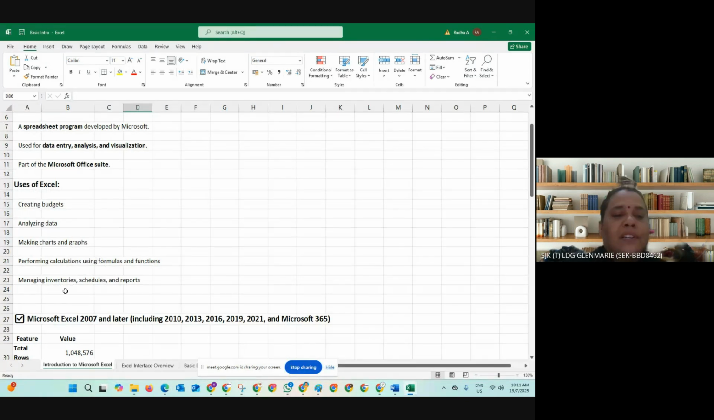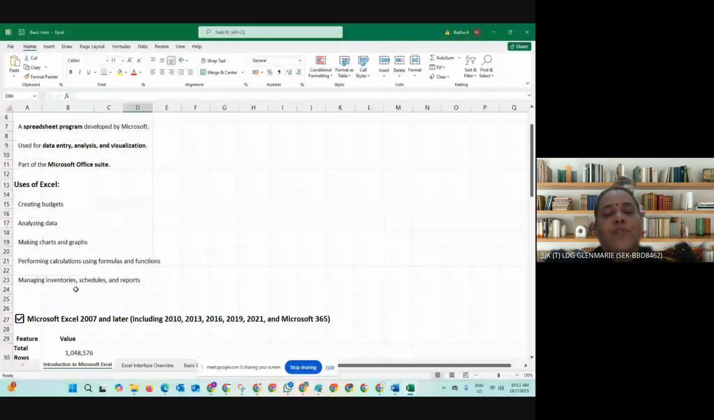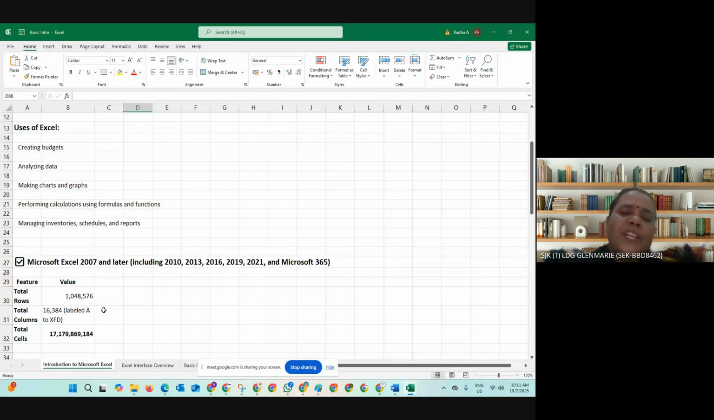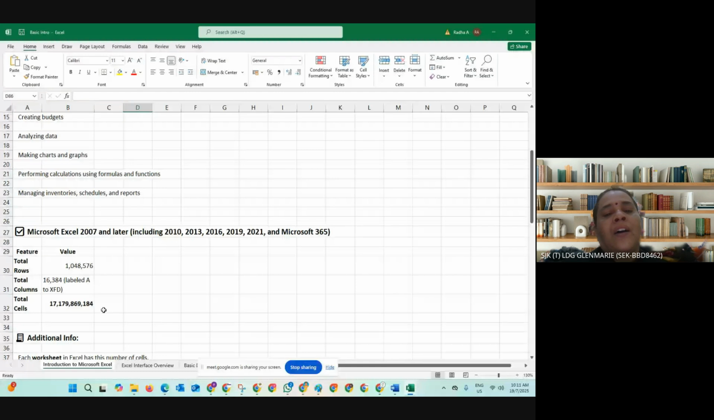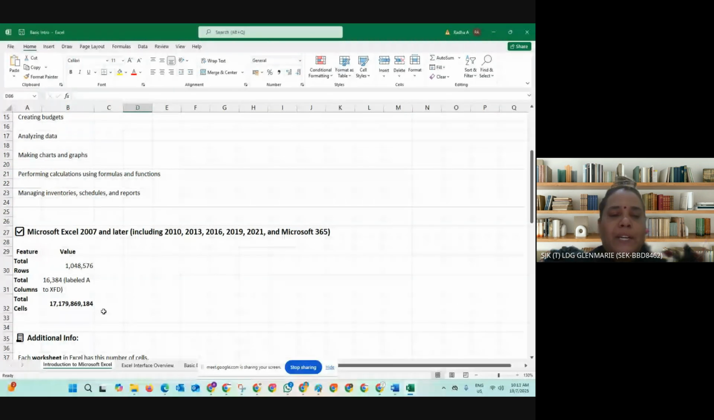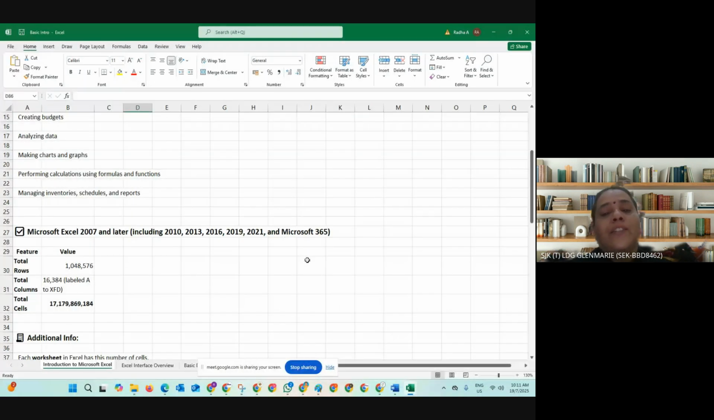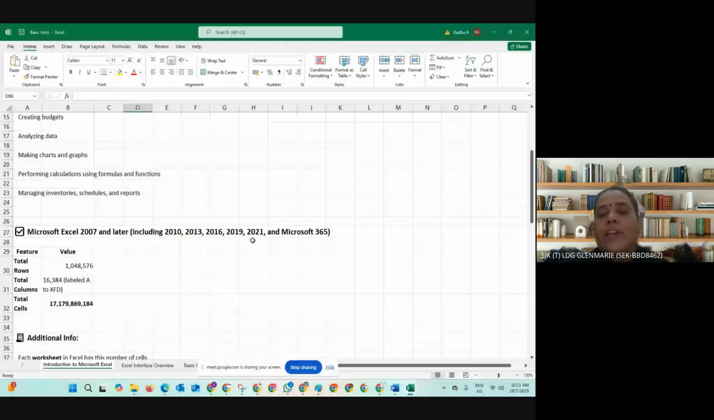Another one is managing inventories, schedules, and reports; this environment is very helpful for that. There are a variety of versions. Currently they use Microsoft 365. In my system I have 2021, so I will explain from that one. If you have a lower version, no worry, just follow what I do in this particular platform.